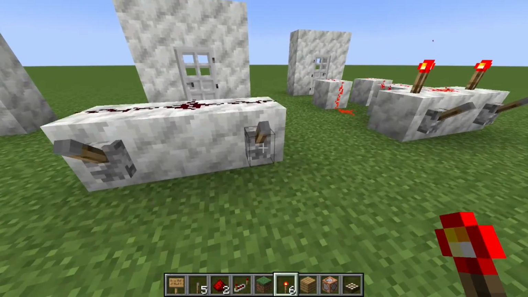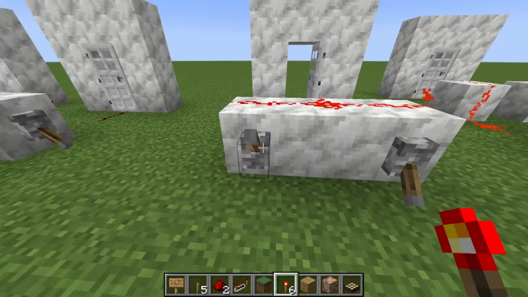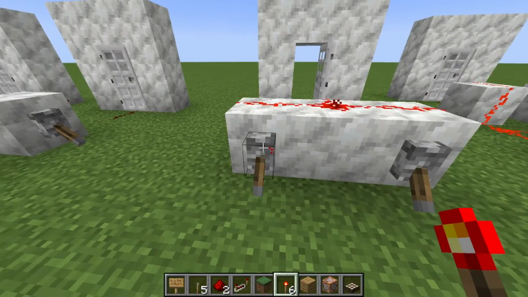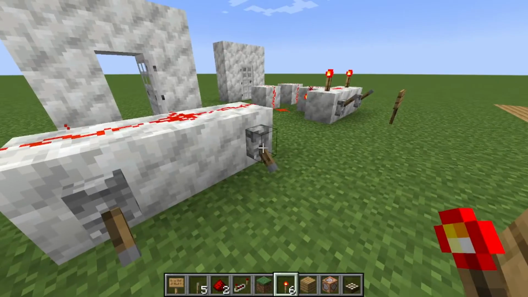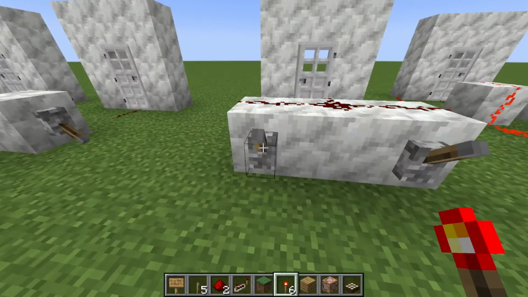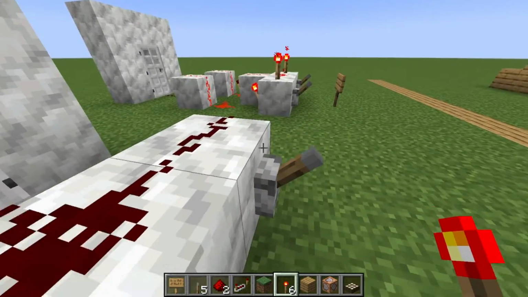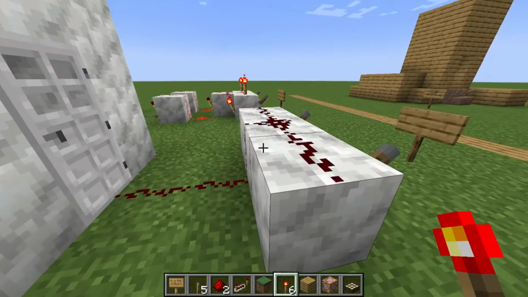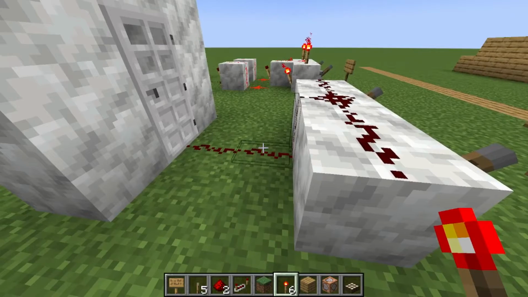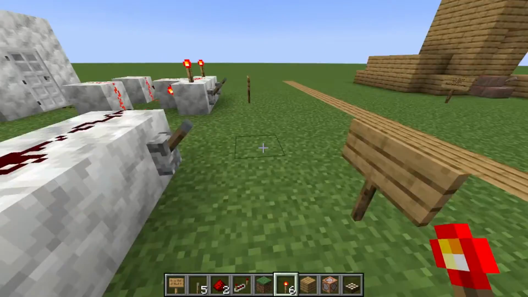NAND gate. This switch is activated, doors open. Switch is activated, doors open. The switch is deactivated, doors open. Only takes one switch to activate the circuit. And on the back side, it's just straight redstone wire to the door.